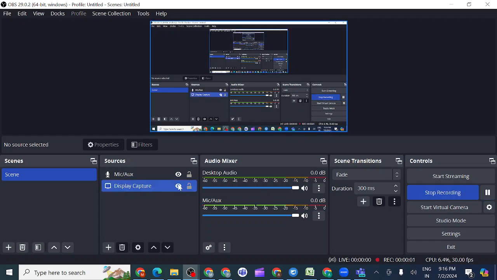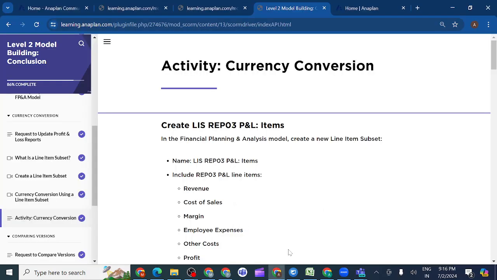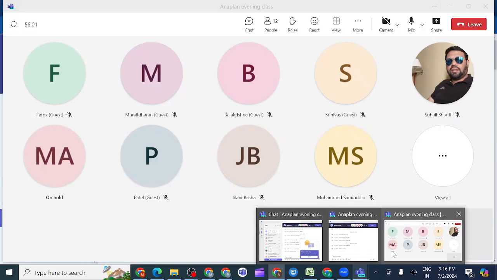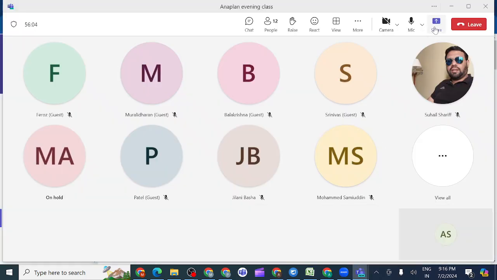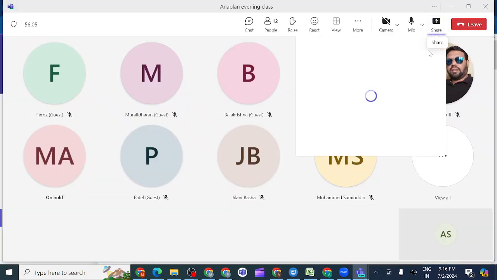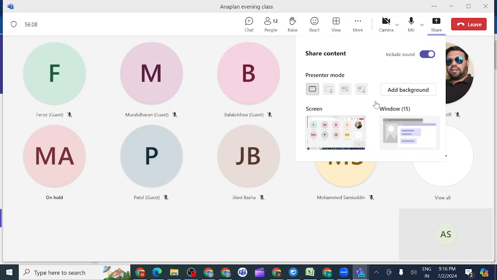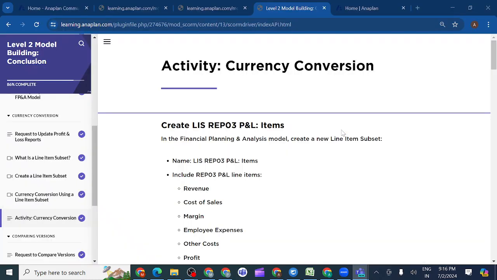Line item subset. We place such importance on this topic because in most interviews they ask about these conditions. If I want to use line item subset, there are three scenarios. What are the three scenarios?